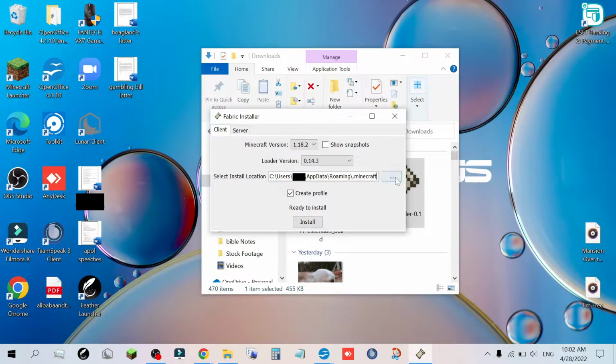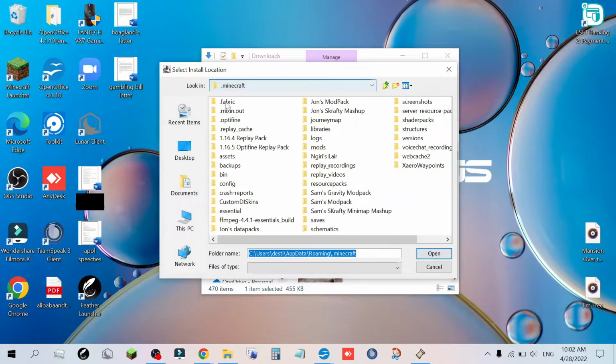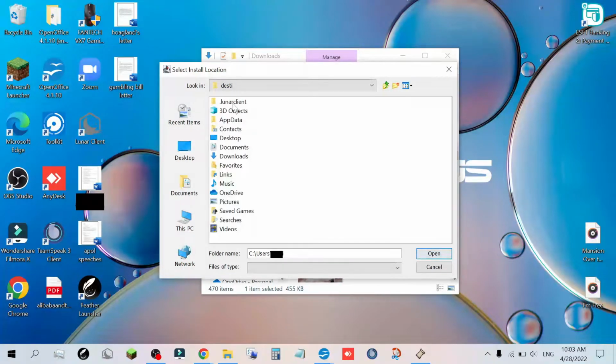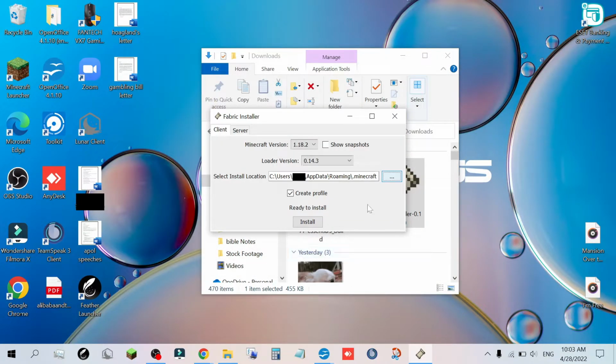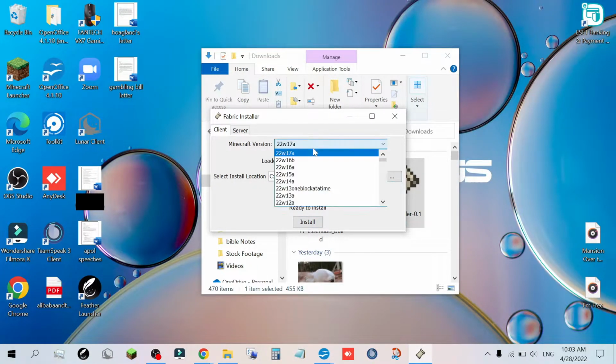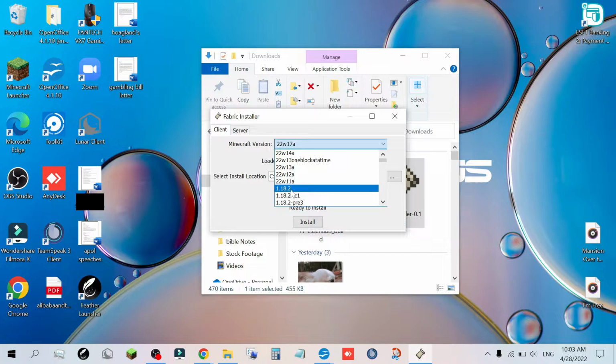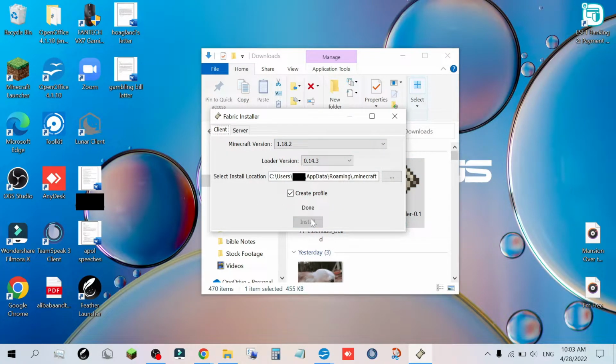If that's not what it says, then you can click on these three dots. You can either type that in, or you can navigate to This PC, click on OS (C:), users, your user, AppData, Roaming, .minecraft, open, and that's where it will save. Make sure create profile has a check mark on it. If you want this in a snapshot version, then click on show snapshots, but we don't want that. We just want normal 1.18.2. You can click install, and this has now been installed.